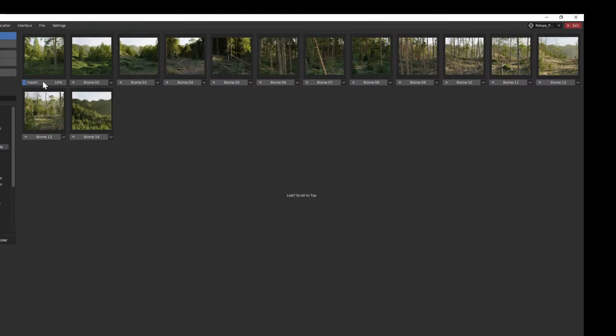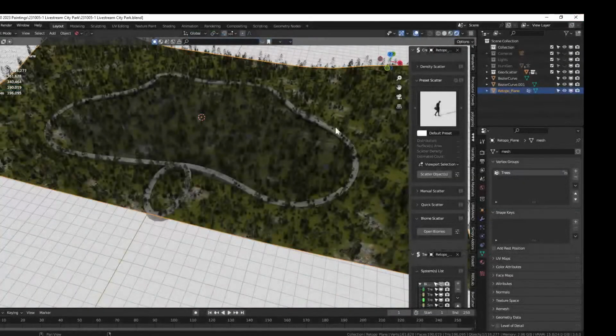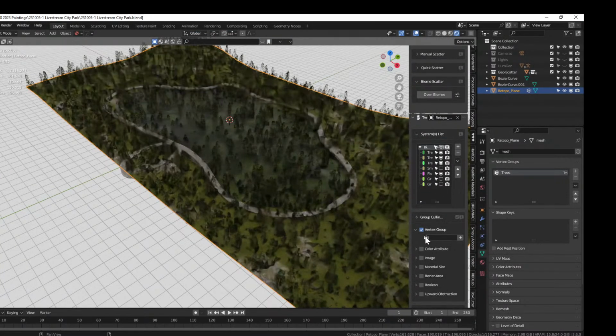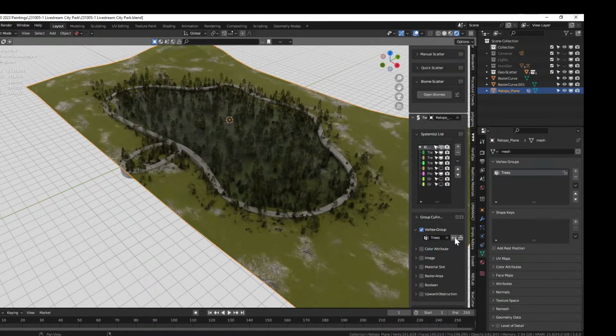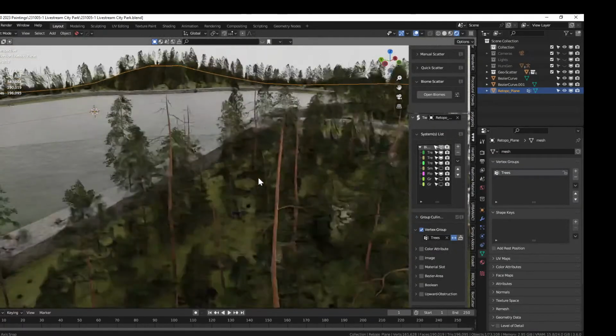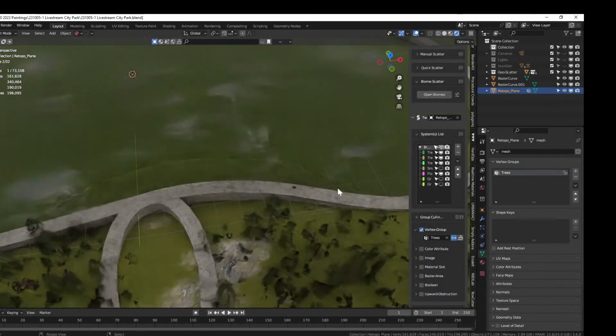We could go with, I like this one. Let's try this one. Let's see what it does. Yeah, I realize there's still going to be some that are weird. And we want it to be vertex group, trees, and reverse it. And do we like it? We got a few, yeah, whatever, fine.